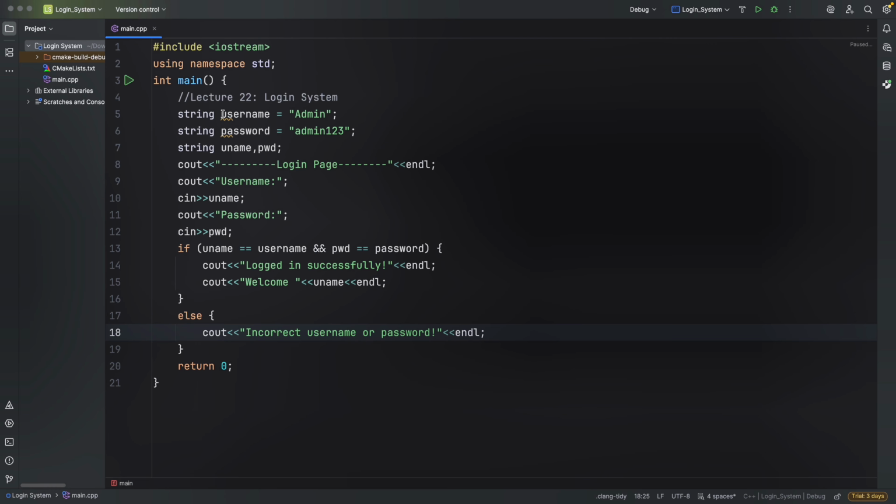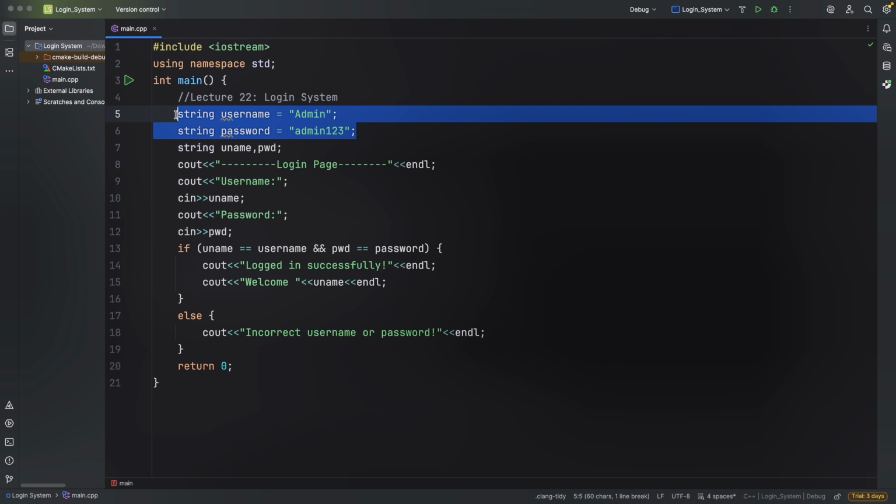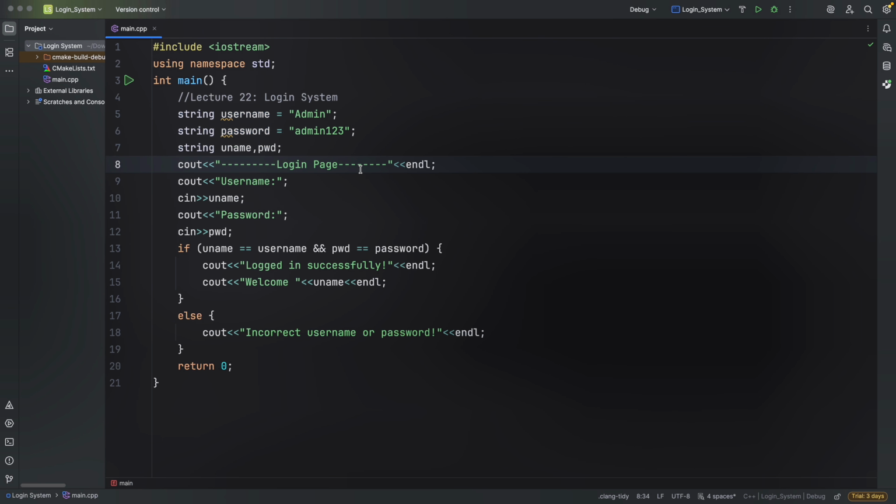So first we declare our variables. We declare a username variable, and we initialize it as admin, and we declare another variable, which is password, and we store the value admin123. So this is the username and the password which we have in the system. Anyone who enters the right username and password can log into the system. If they enter an incorrect username and password, they cannot log into the system.